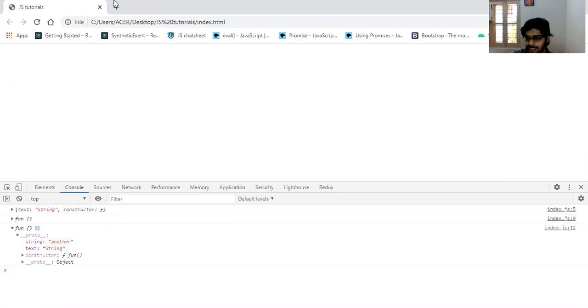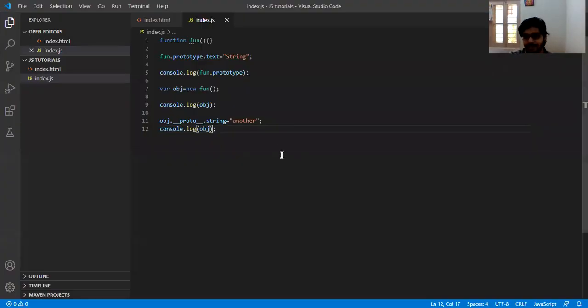The use of prototypes in JavaScript is, once you add a property through the prototype property or through the dunder proto property, that new property added will be common for every object that is created after adding. Well, let me show you.